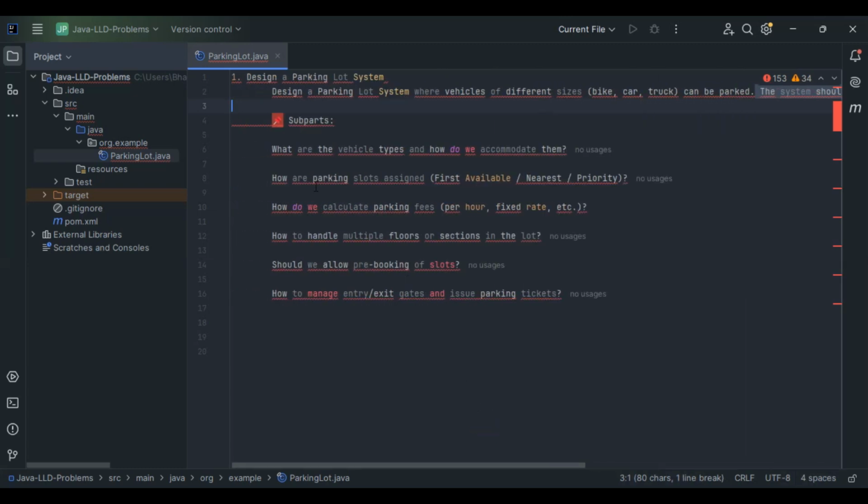So what are the subparts here? The first sub question is, we need to distinguish the vehicle types and how do we accommodate them. Next, how are parking slots assigned? Basically, first available, nearest, and priority, these three things we have to keep in mind.